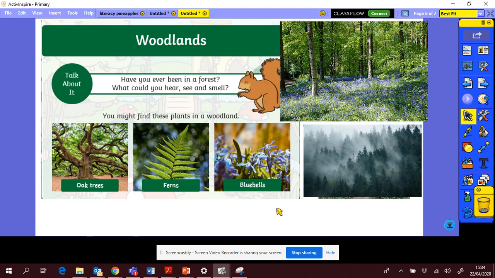Woodlands, forests. This is not jungle or rainforest. We mean a forest where it doesn't rain lots and lots. So these forests are much drier than rainforests. So these plants don't need as much rain. So things like the oak trees, lots of nut trees and things like Christmas trees can grow in a forest. They don't need lots of water. Ferns, which we learned about, don't have flowers. And lovely flowers like these bluebells could grow there.